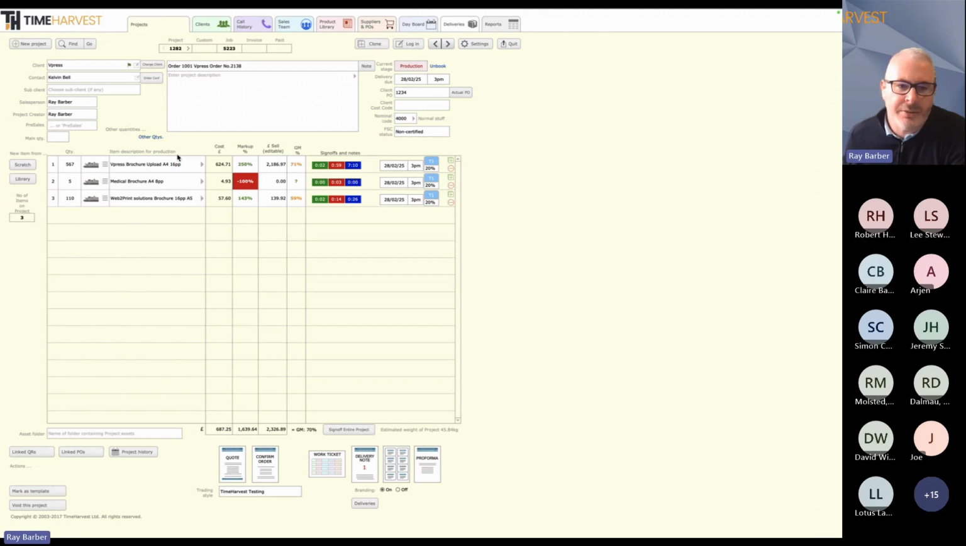we can see here we've got the 3 products that have been ordered, client PO as Kelvin put into the system there, and the client order number, as well as the 3 items. So what our system does, what Timeharvest is, essentially at its core, is a cost up calculator.